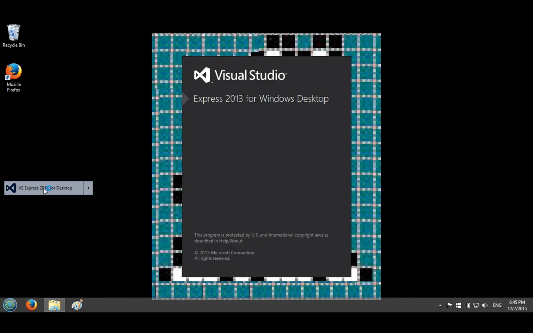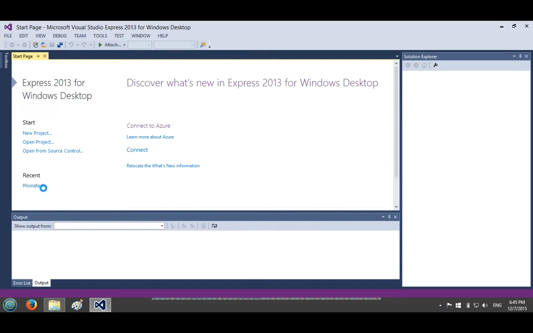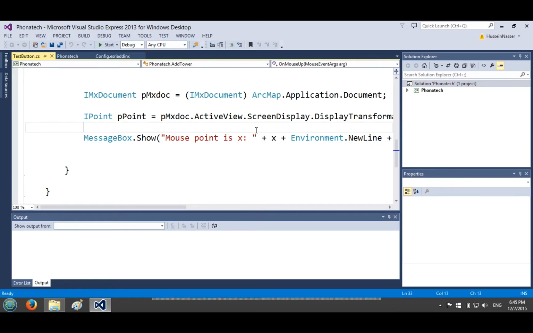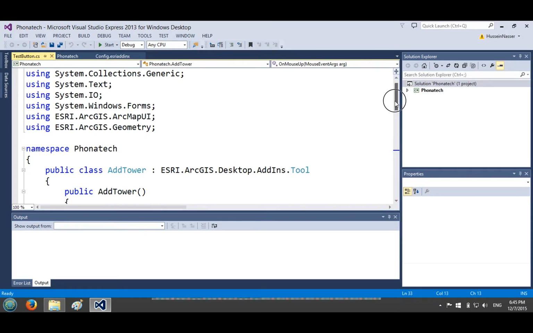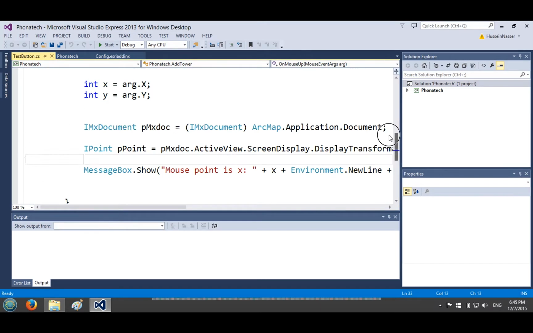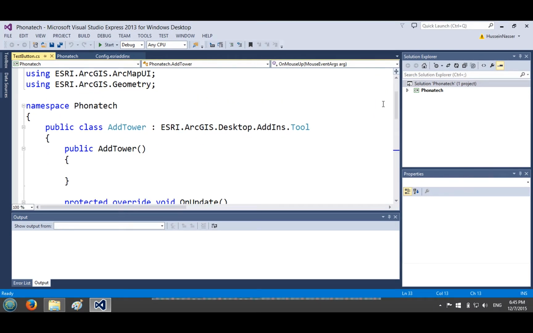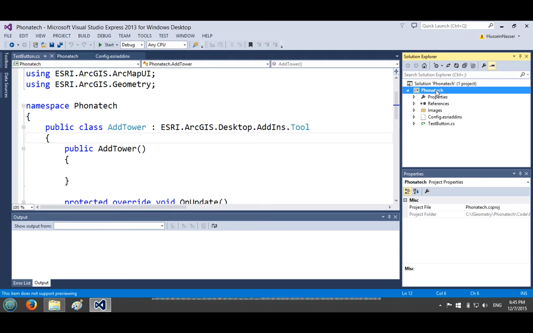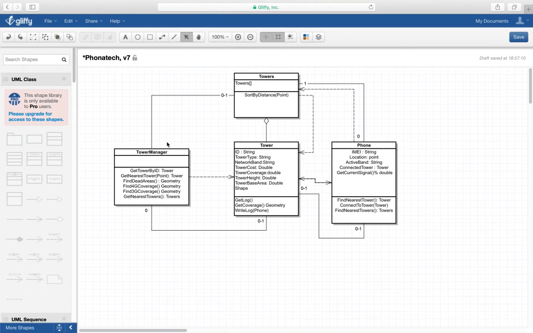So let's open our Visual Studio Express and open our project. Yeah, Phonetic. Oh, that's big. All right. Last time we did, I think, a tool, right? In this episode, we'll not need a tool, obviously. We'll need a button to test that, but let's just write our classes. So we have a tower manager class. We have a tower class. Phone towers. Let's do them.